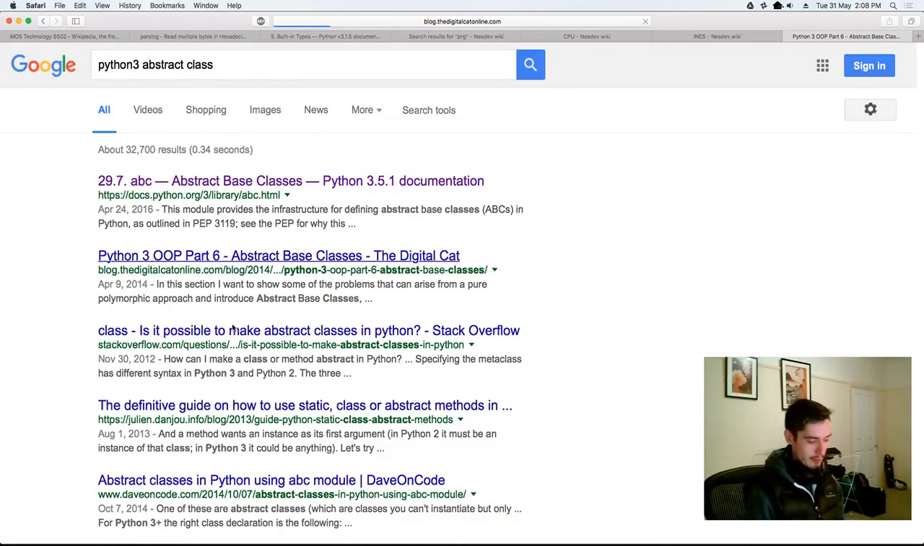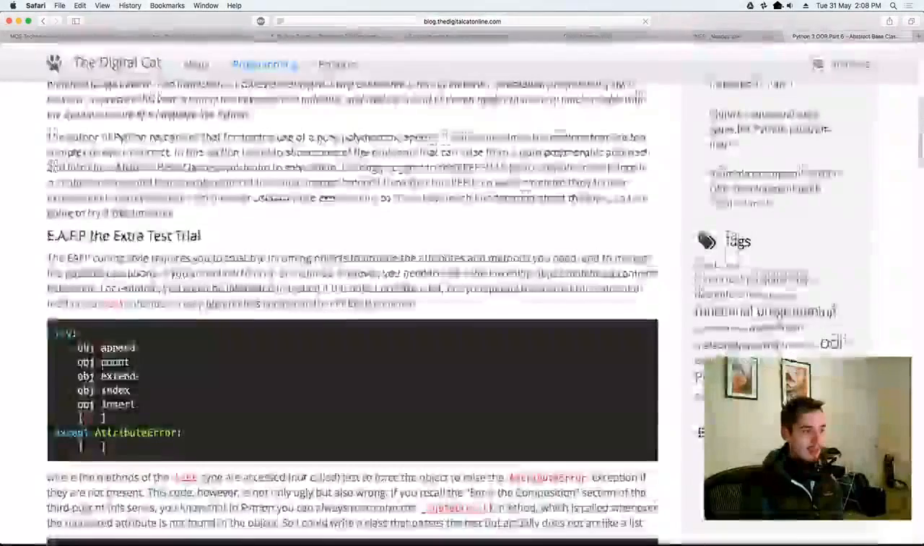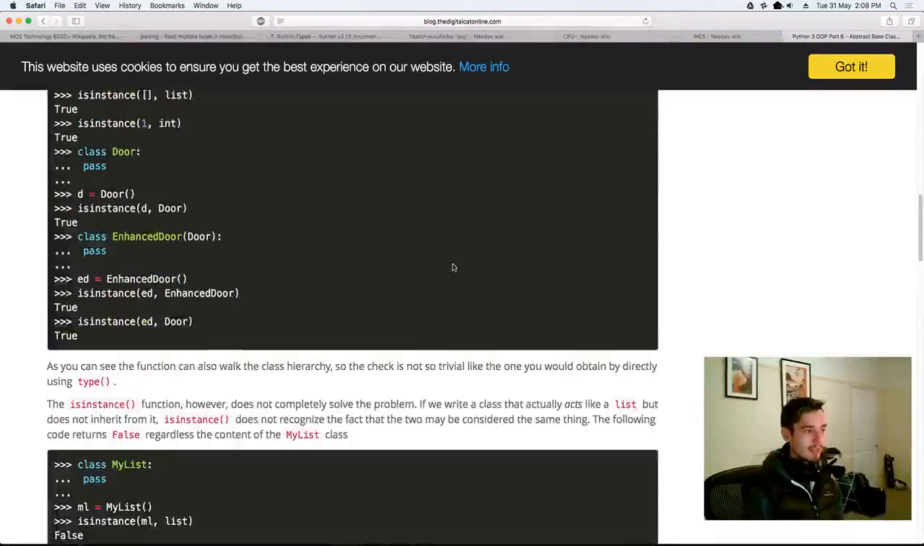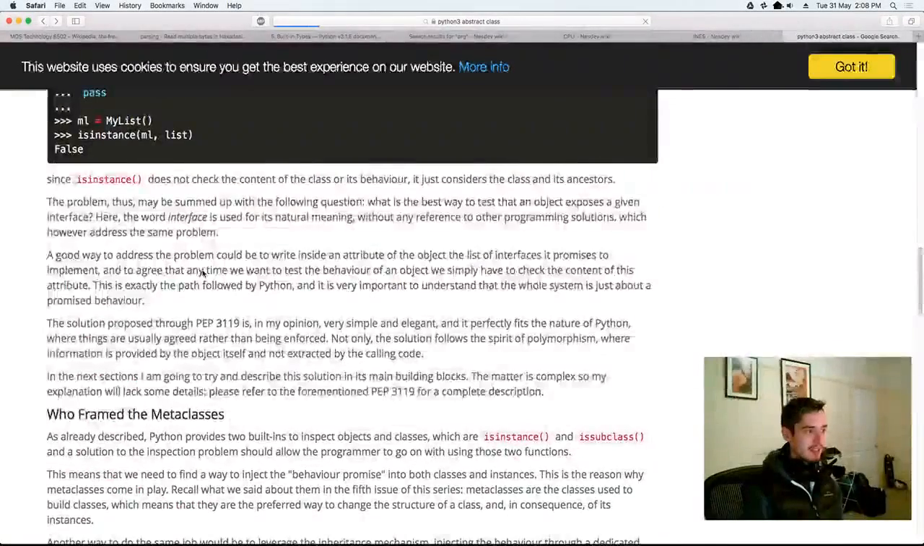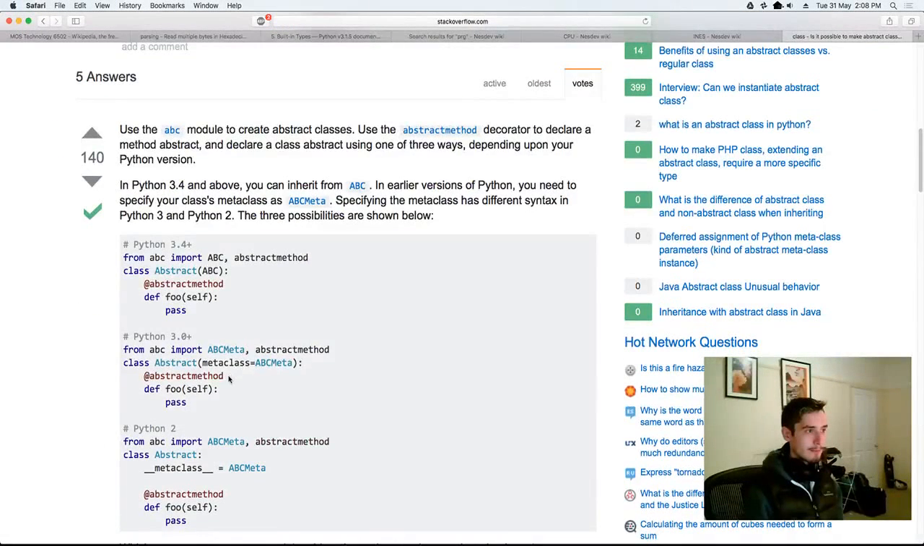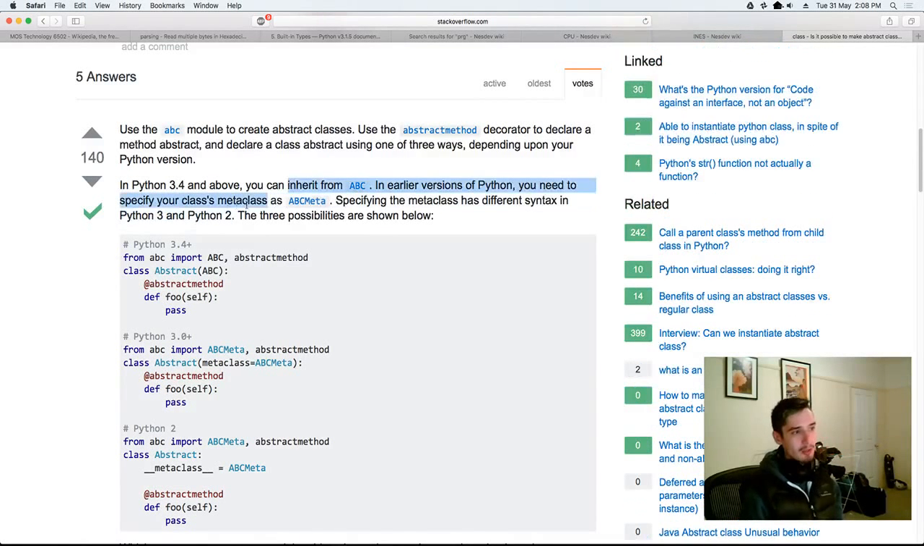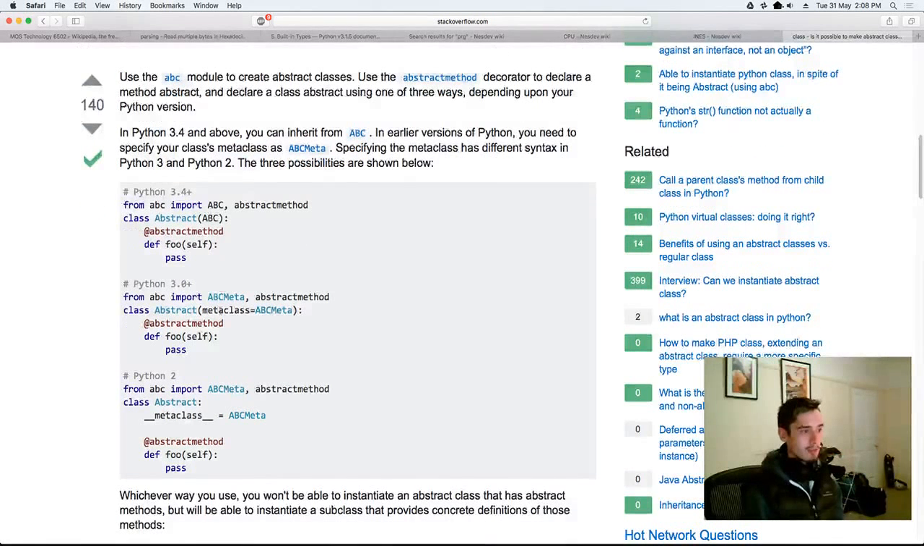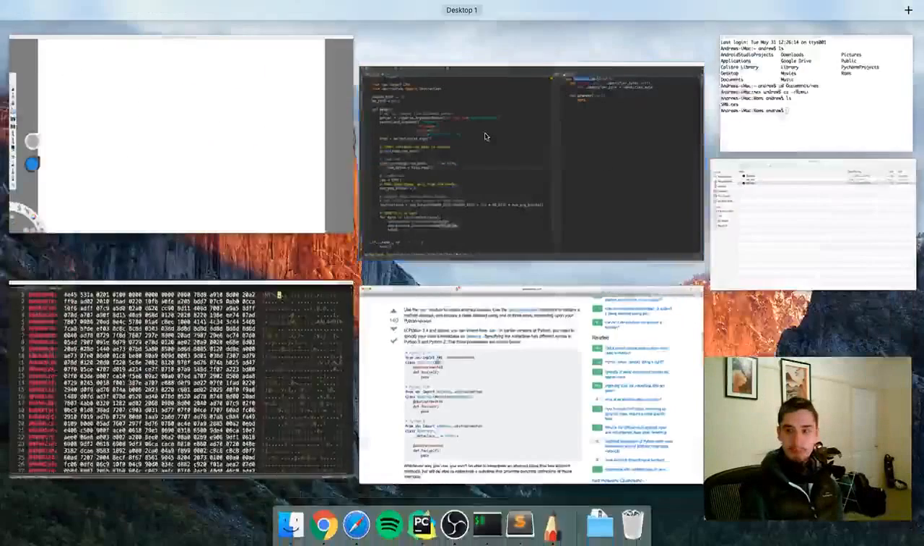So this is one of the weird things about Python: to do abstract classes, you've got to inherit, or not inherit, you've got to implement this ABC thing, which I can never remember how to do. In Python 3.4 and above, you can inherit from ABC. Ah, there you go. So that was the old weird thing in the old Python. You need to specify your metaclass as ABCMeta, which was a bit weird. So this is how you do it in Python 2. In Python 3.4, we can just inherit from ABC, which is super cool.